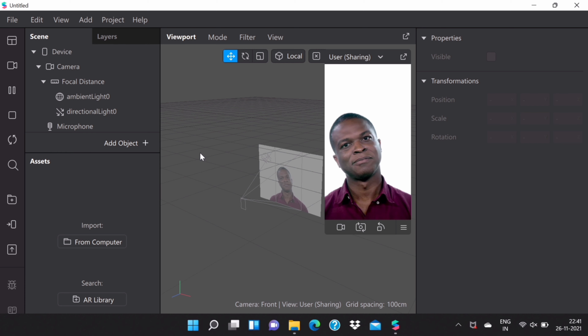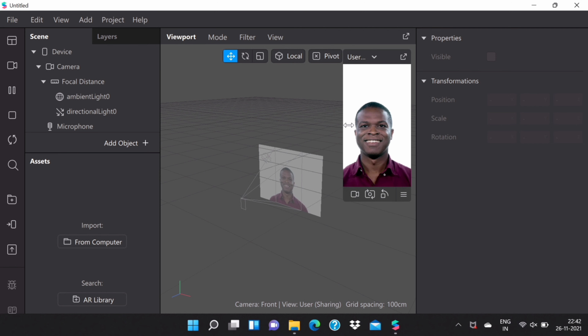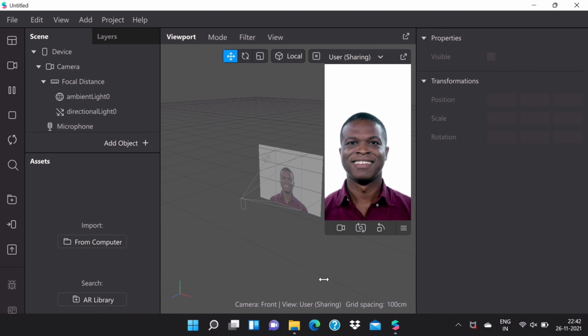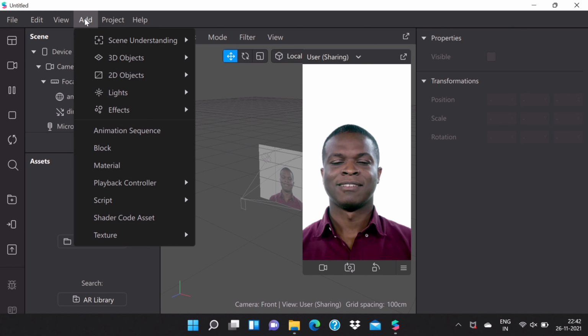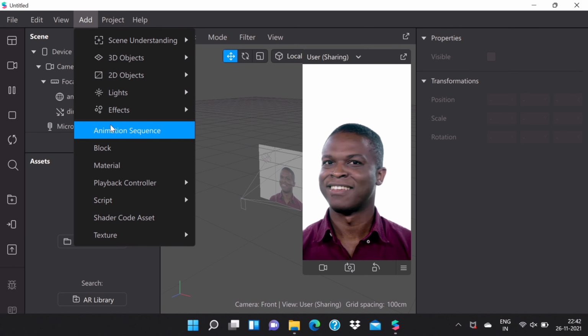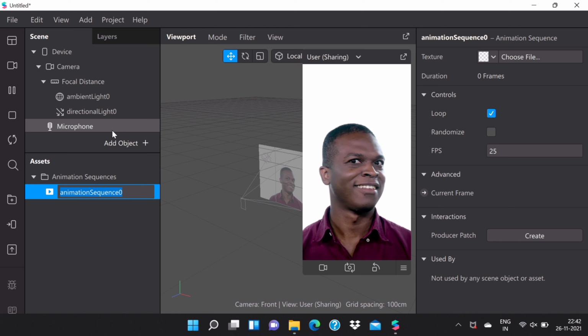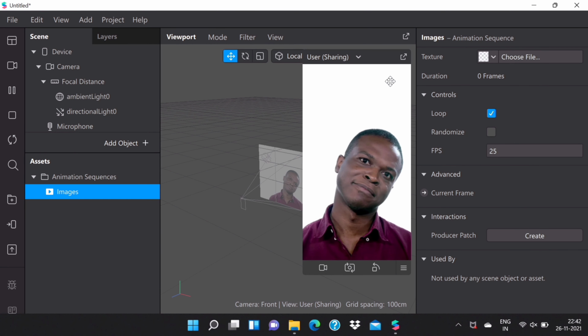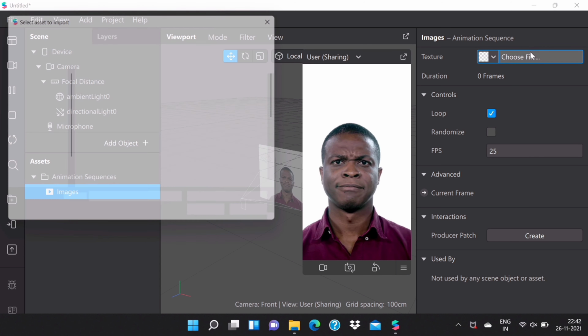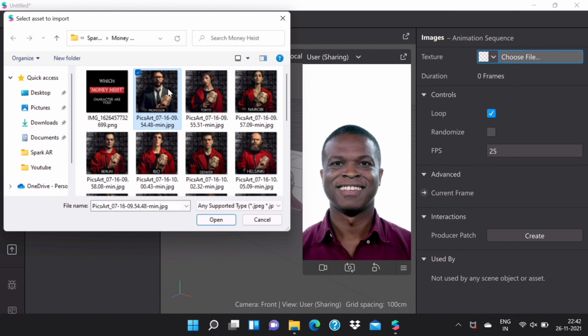Now you will see this window. This might look complicated, but trust me, it's very easy. You can adjust any window by just dragging it on the edge of it. The first thing you need to do is click on Add and select Animation Sequence. I will name the sequence as Images and click on Choose File and choose the images which have previously been kept in the folder.